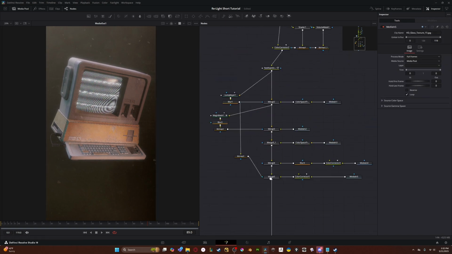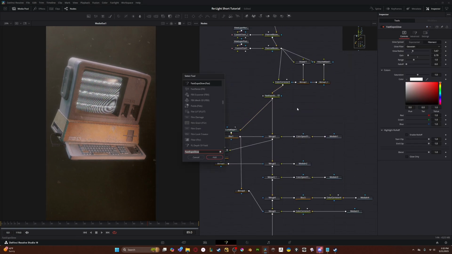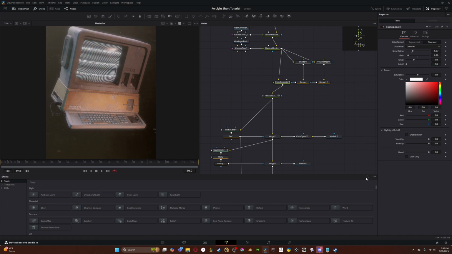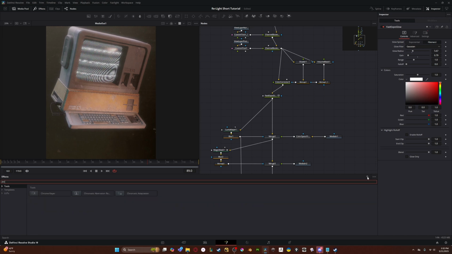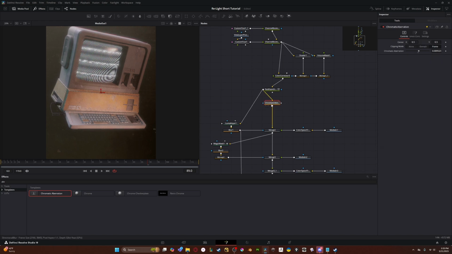And after our Expo Glow, we're going to add in our chromatic aberration. Now you can't access the chromatic aberration here. See, you don't have it. So you go to your effects, then you type it in here. Chromatic aberration. We're going to go to templates. Here it is. We're going to drag this right on into here.